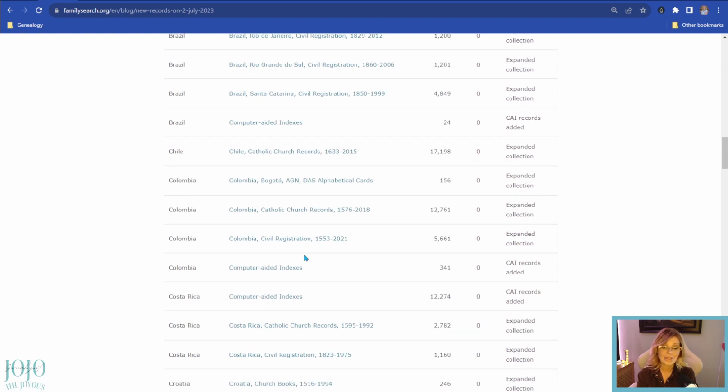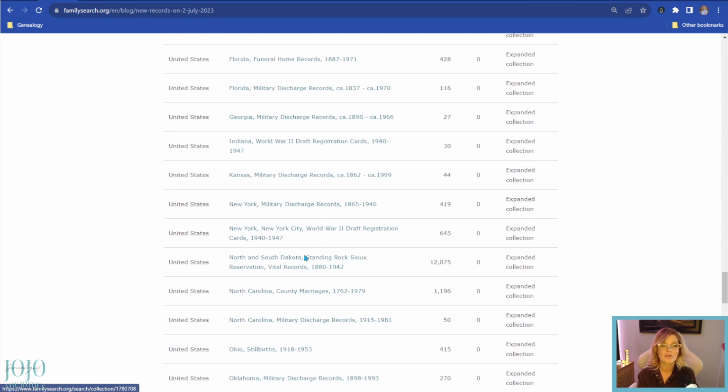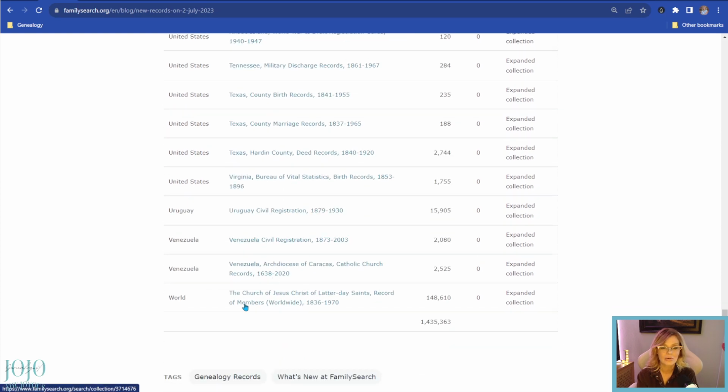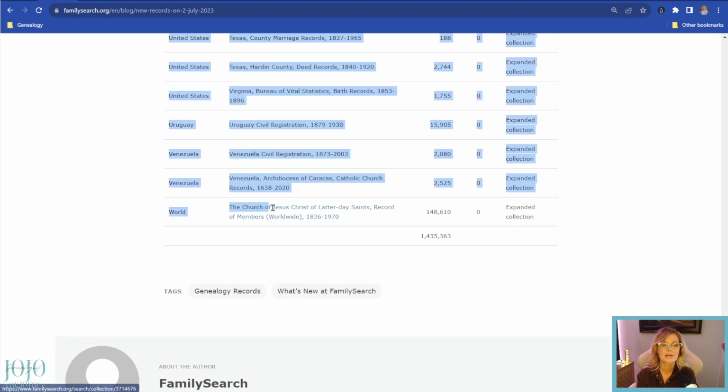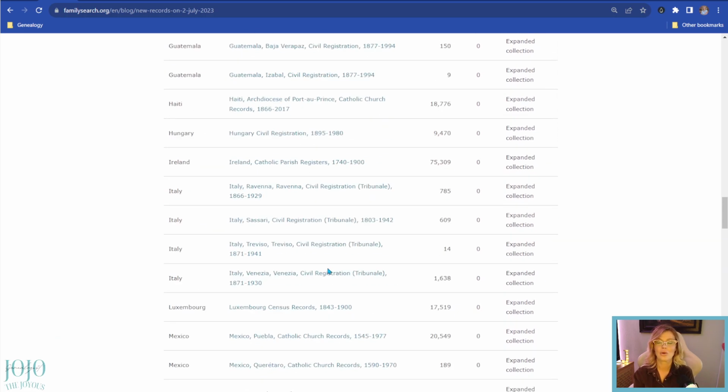So that's really neat too, to go back and see if you can find any of your ancestors that were in the church and find those church records in there. So there's a lot in here from the United States also. So here's the one down here for the Church of Jesus Christ of Latter-day Saints. Whoops, I didn't mean to highlight all that. I just wanted to highlight this part for you so you could see. It's the last one there on the bottom, and there's 148,000 that were indexed. So that is going to be fun to go through.